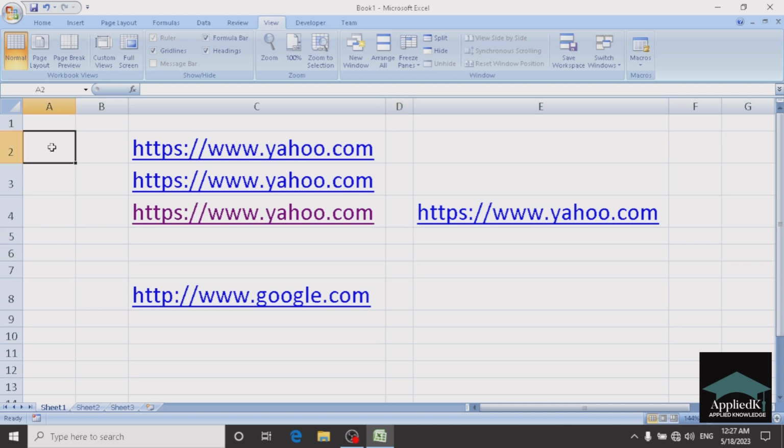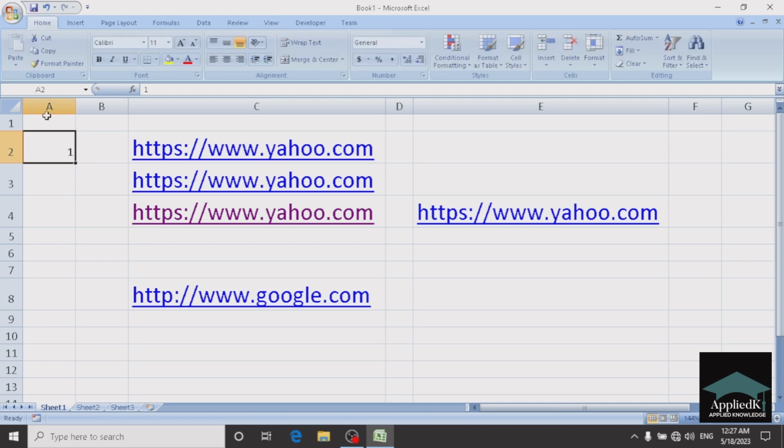Just write a number in any other cell and copy this number. So I am going to the home tab and copy it. Now the cell is copied. Now what I have to do, I have to select all the cells where the hyperlinks are. So I have to press the control button and hold it down, and then select each cell where the hyperlink is. So now I have selected all the cells where the hyperlinks are.